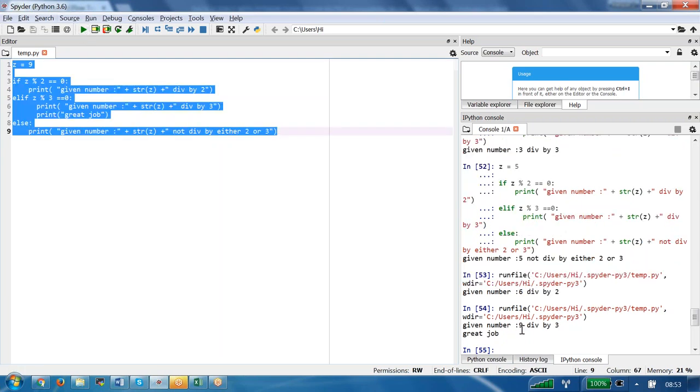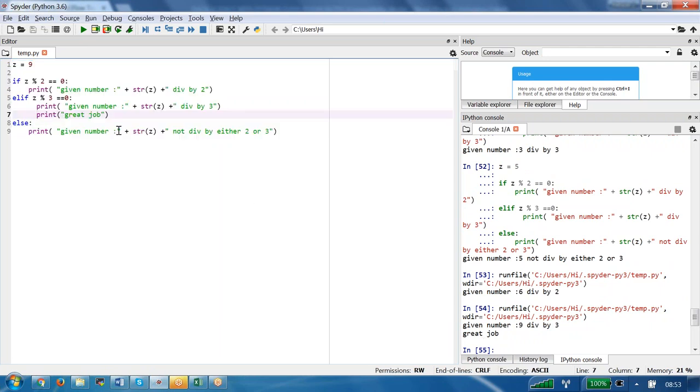Now, what is given? A number, 9 divided by 3, and it is a great job. For example, I am not writing that one over there. For example, I write it like this. No indent, I maintain. No indent, I maintain.